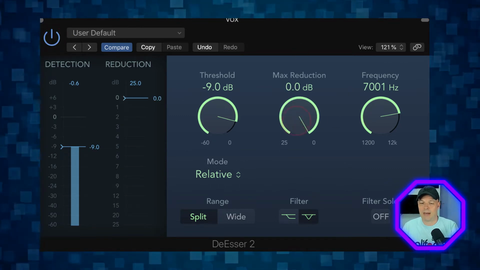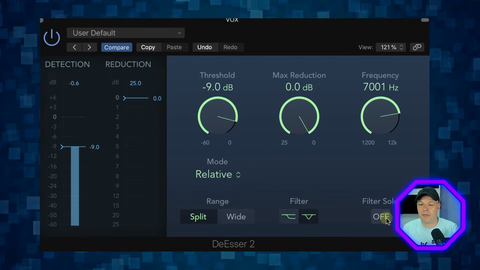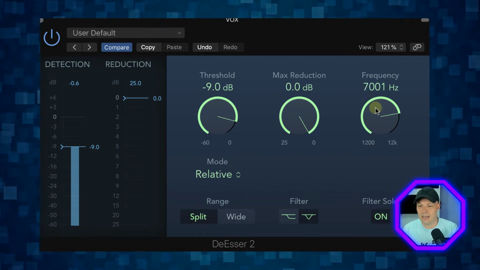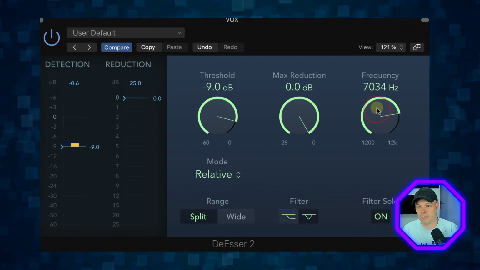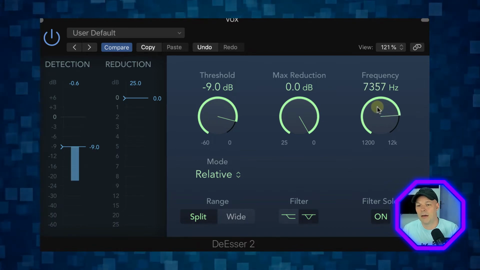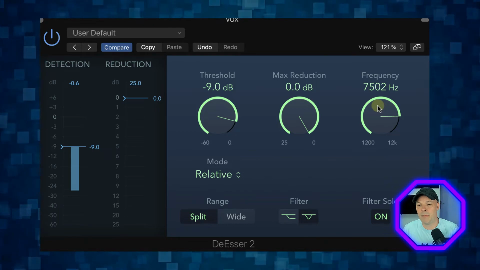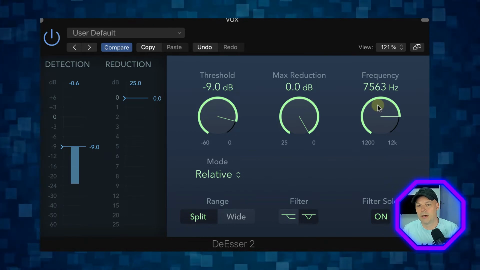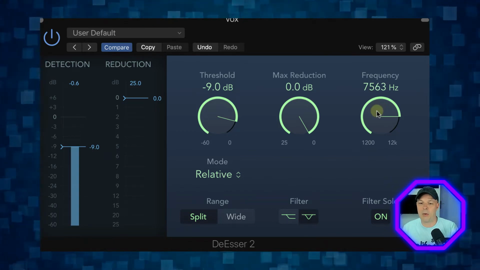I'm going to put the reduction back down to 0 for now. And then we put the filter solo on to identify where the S is. Hidden from myself. As I said, it's between 5 and 9 for females. From myself. Okay, so I'm going to go with that for now.